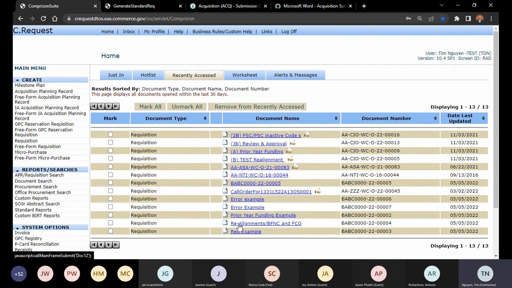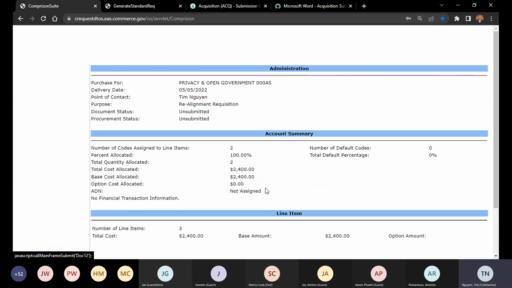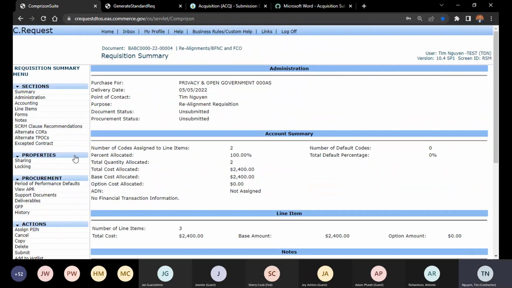So let's go into this next topic. I'm going to briefly talk about realignments, but also use it as a way to talk about the BFNC and the FCO roles, or how at least they're defined in Comprizon Suite.